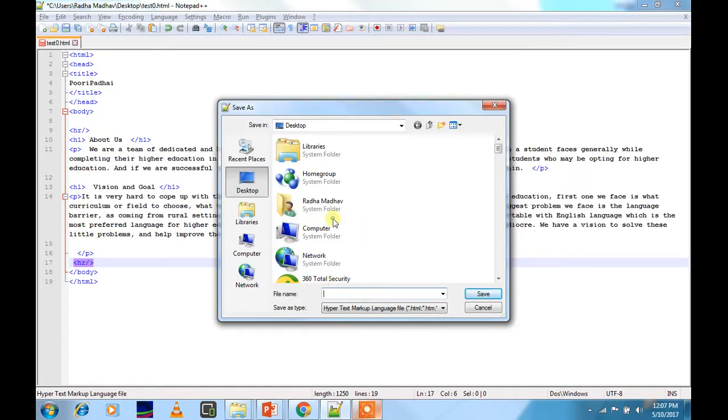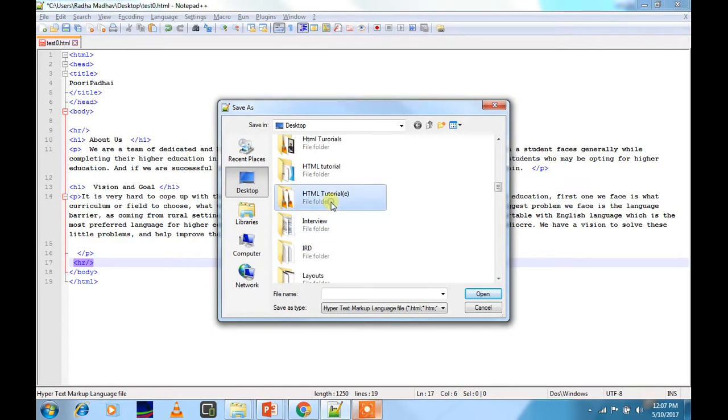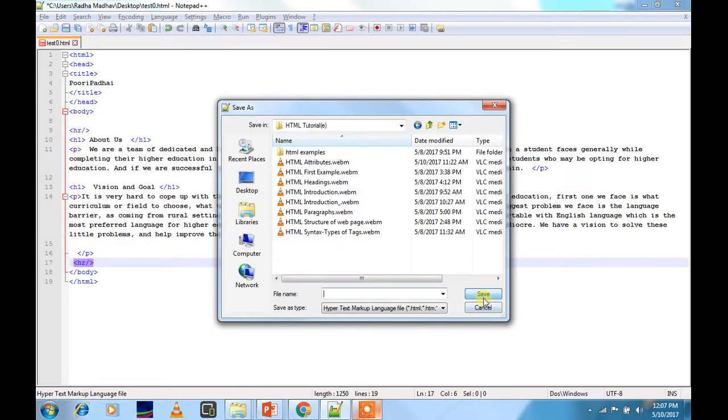Let us save this particular file in a particular folder. You can save it anywhere as you desire, but currently I want to save it in a particular folder with a name. For example, it could be any name, test.html. You can give any name, but this extension .html has to be attached to whatever name you give to your file. And then you have to click save.